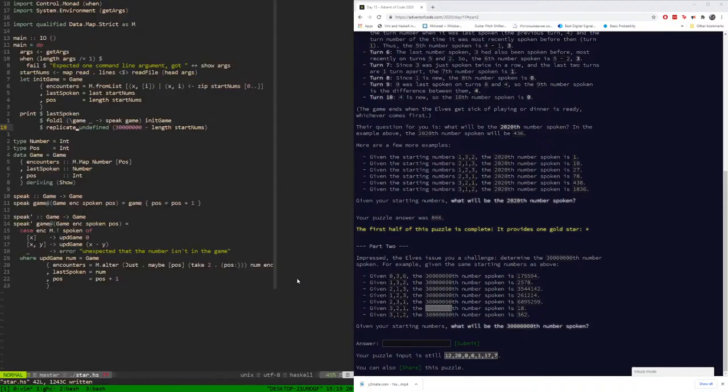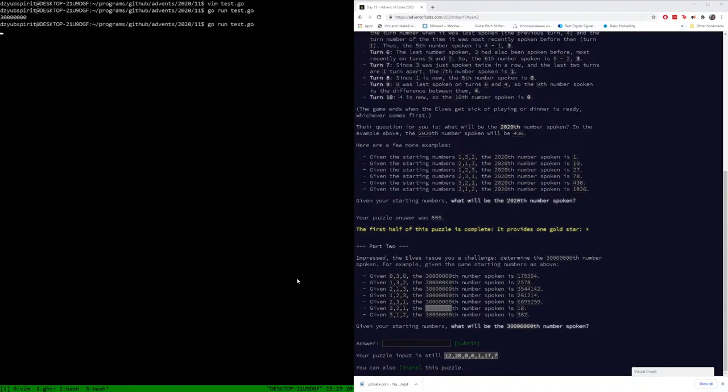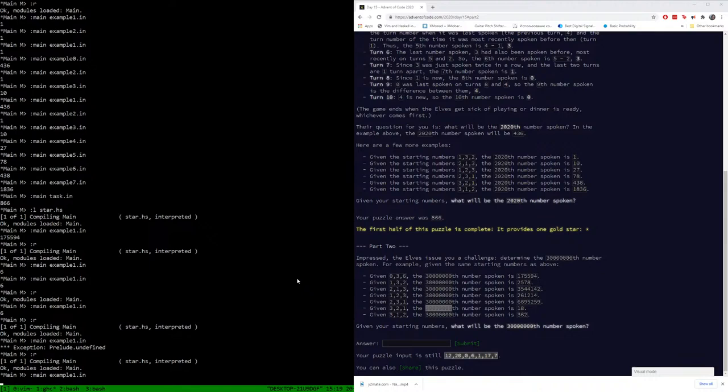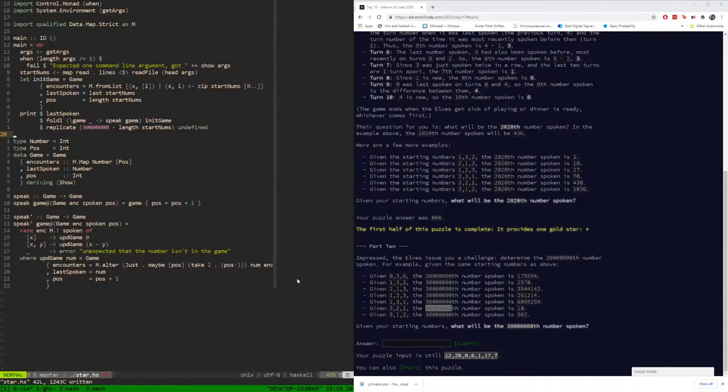And prelude undefined. Okay, why? Why so? Right? Because we don't use elements of this list. Ah, no. Yeah. It's too long. You see, Go does it perfectly. Stack overflow. That's fine. That's why we have fold prime.